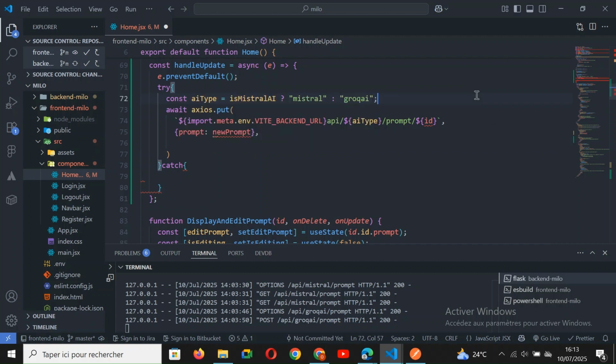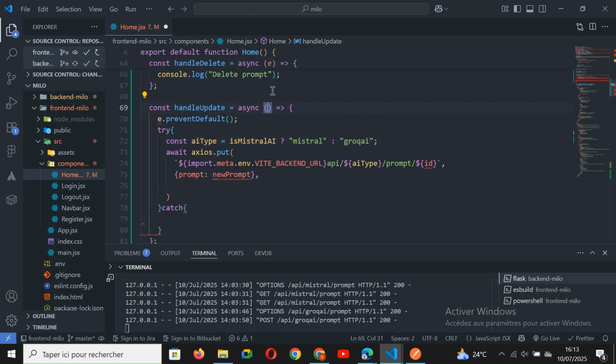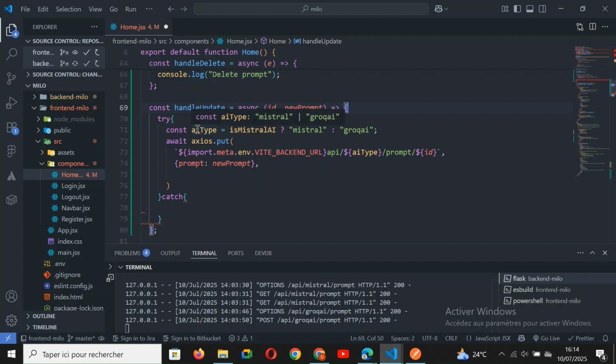So I have the error new prompt is not defined just because I need to define, as a parameter for my function, the ID of the prompt that we wanted to modify, and also a new prompt. So here it was just for example. Okay, so new prompt here now.